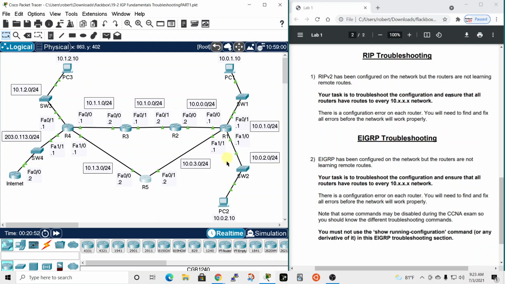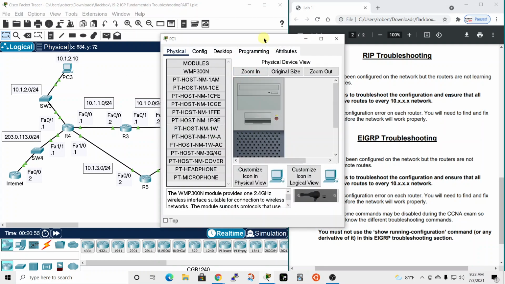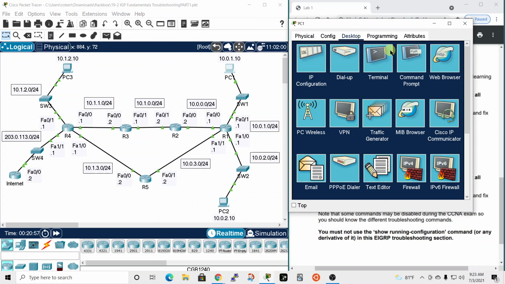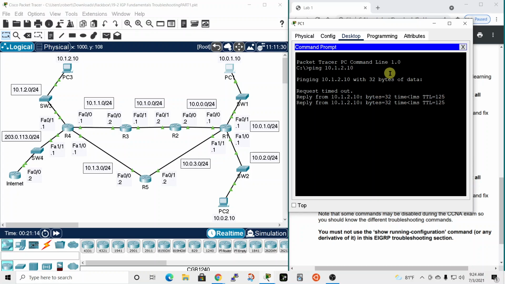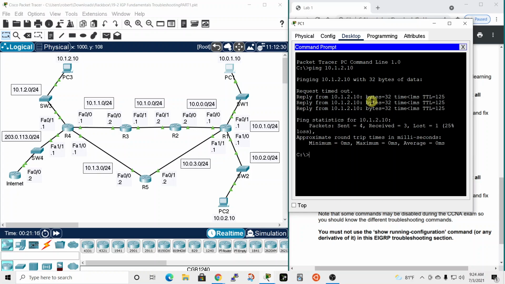So let's check connectivity. We'll start with PC1, and we're going to go to the desktop. We're going to get the command prompt, and we're going to see if PC1 can get over to PC3. So let's ping 10.1.2.10. See what our results are there. And we'll give that a second to work through. First request was probably an ARP, but look, we have connectivity, so that's good. We had a successful ping.